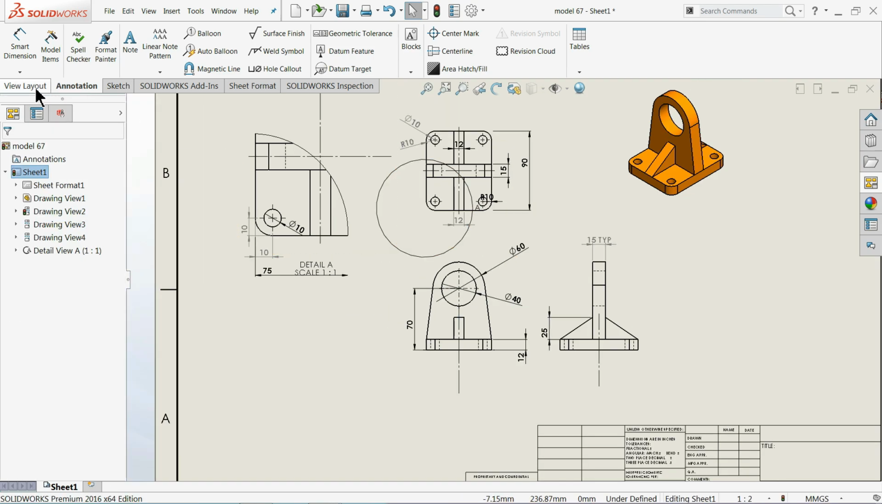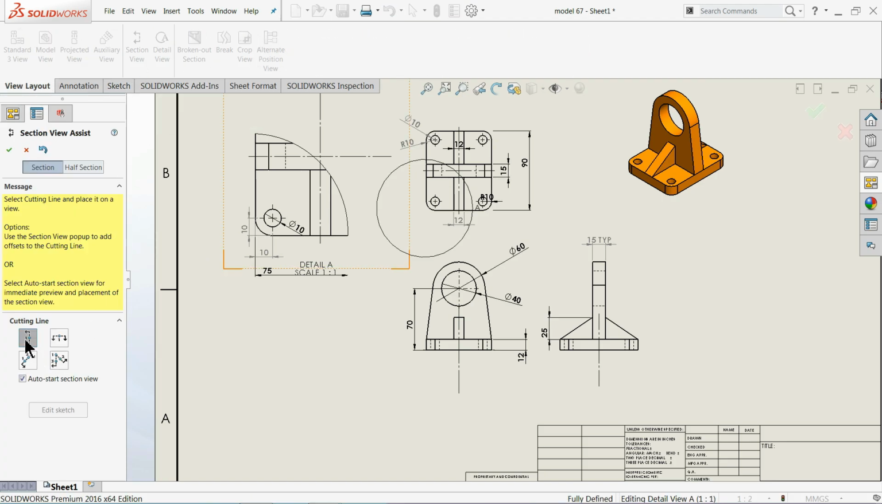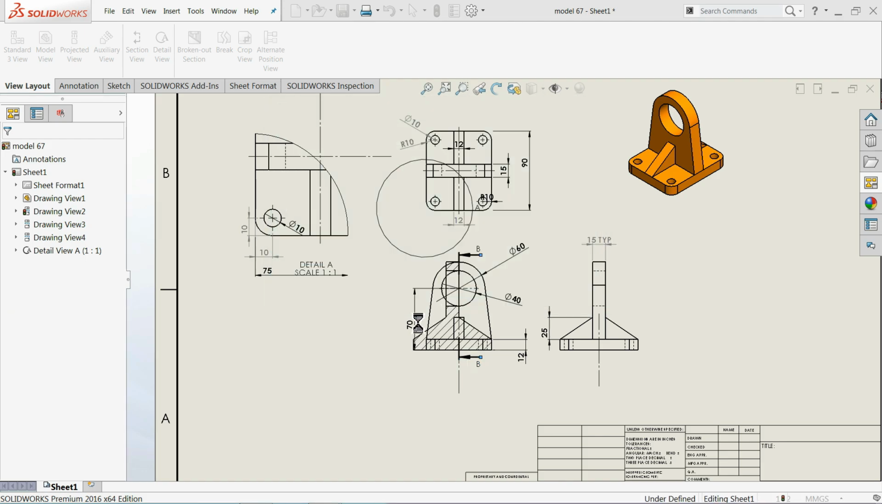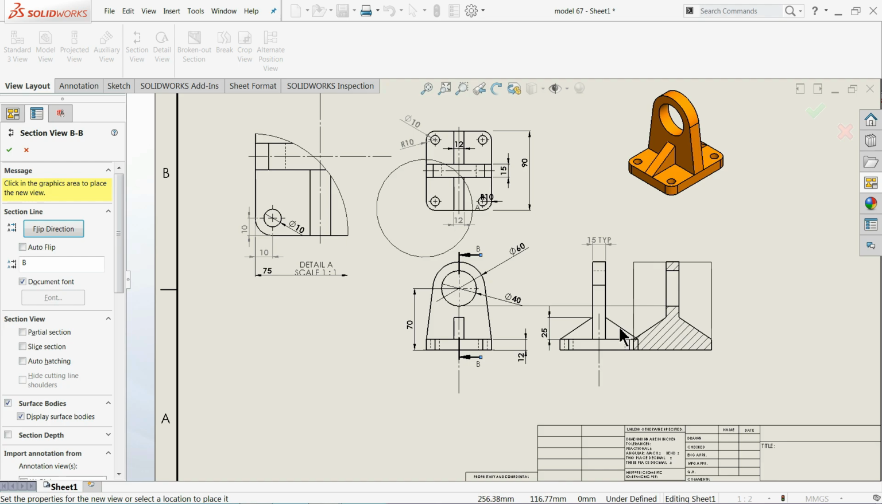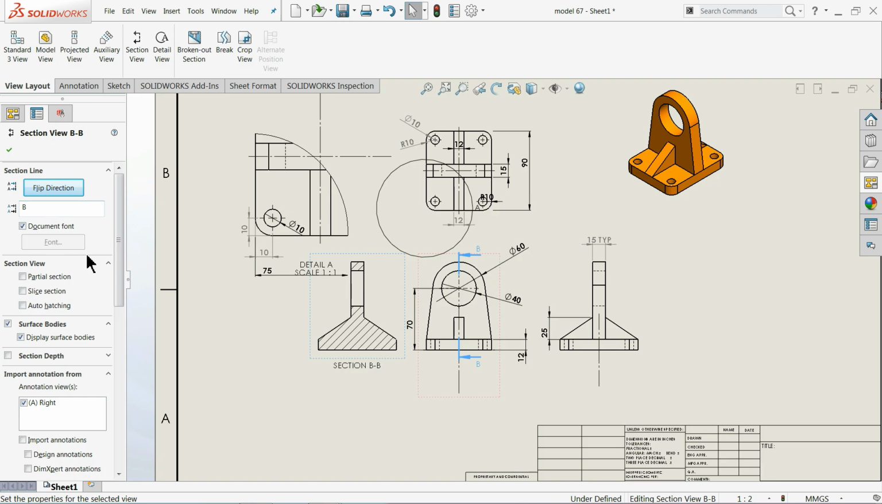We have one more option here, section view. If you go to section view, you will have multiple cutting options. First we will see, if you drag, you have to put your cursor on the center and it will ask you for the section view. Click OK and drag to any side wherever you like. So let me drag this side. Now here you have too many things. Document font means the same font we will keep. Slice, see, if you click slice section, it will only show you the shaded portion.